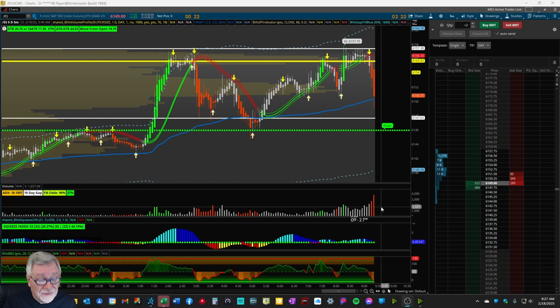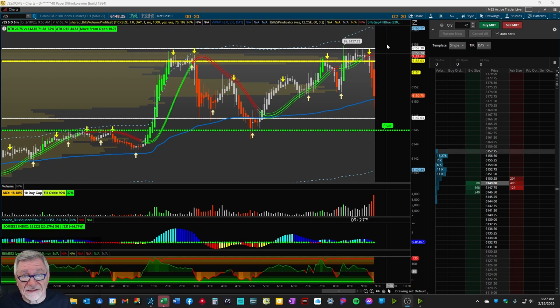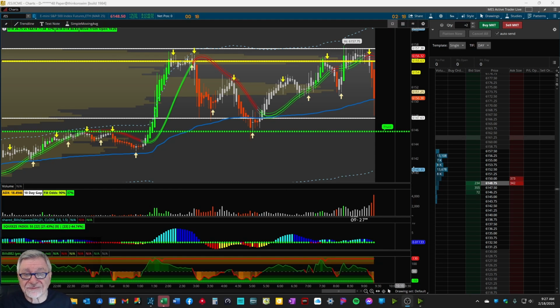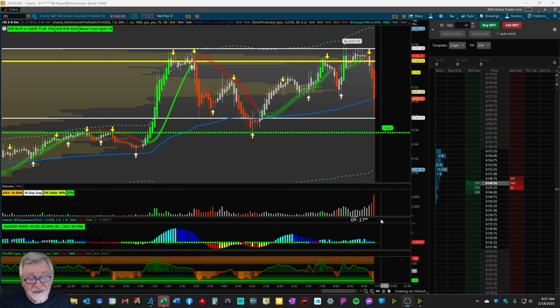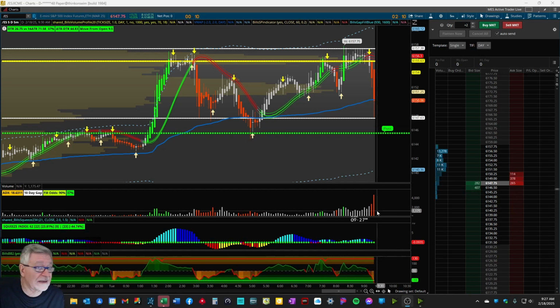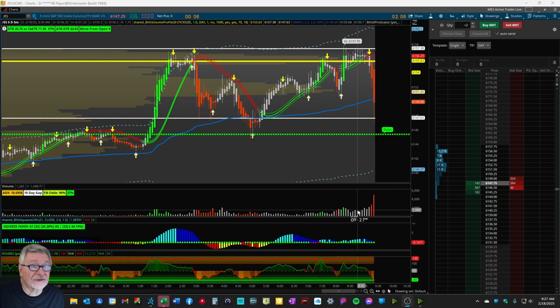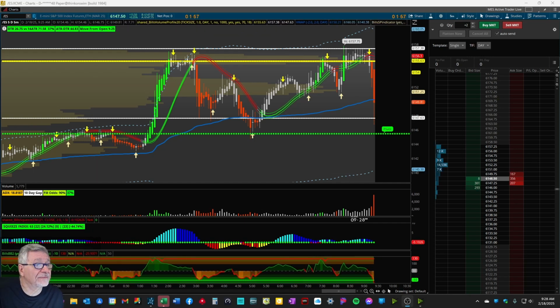And I found that in the first 5 minutes, this is a 5-minute chart, in the first 5 minutes, if volume exceeds 50,000, it's probably going to be a pretty volatile opening. So I keep an eye on that as well. So those are the two things that I look at pre-market. Now we're getting ready for the market to open at 9:30, and we'll check back then.